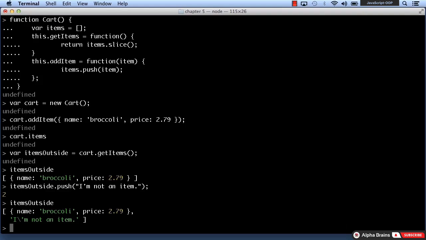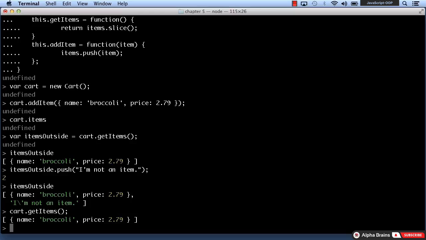If we were modifying the items array inside our cart, this could cause problems for our shopping cart. But let's see if the shopping cart knows about this. I'll call cart.getItems, and you'll notice that the "I'm not an item" string is not in the cart. So we successfully managed to isolate the items array from external influence.